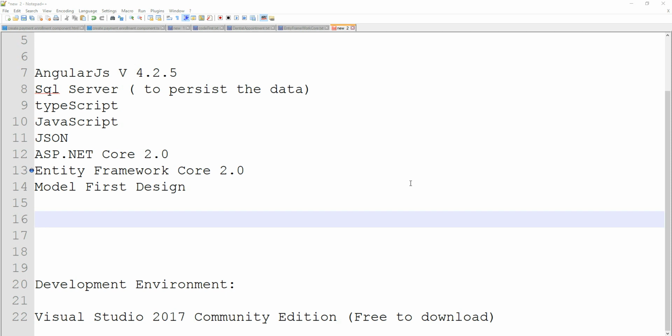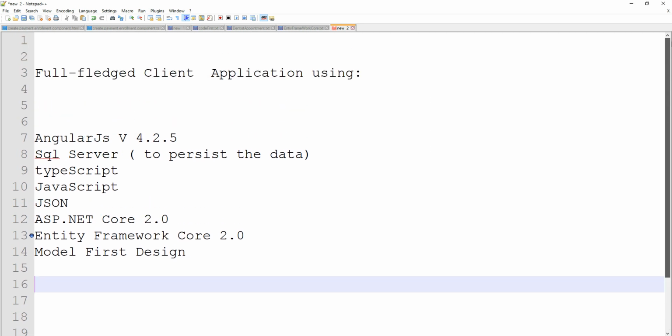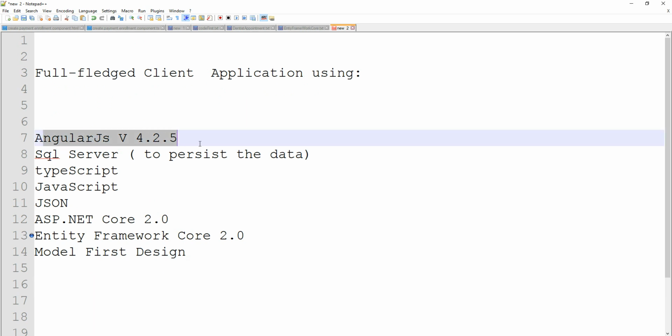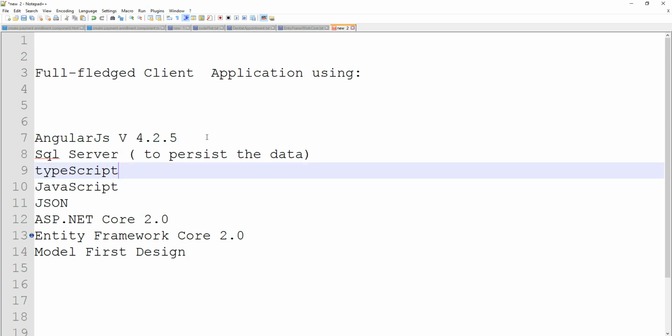In the coming series of video tutorials, I will be creating a basic client-side application using the following technology. I'll be using AngularJS, and I think my latest version was 4.2. Like I said, it's going to be a basic CRUD application, and I'll be using SQL Server to process the data. We'll be covering TypeScript also.